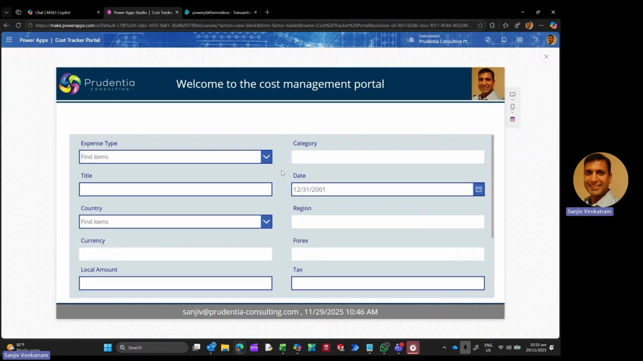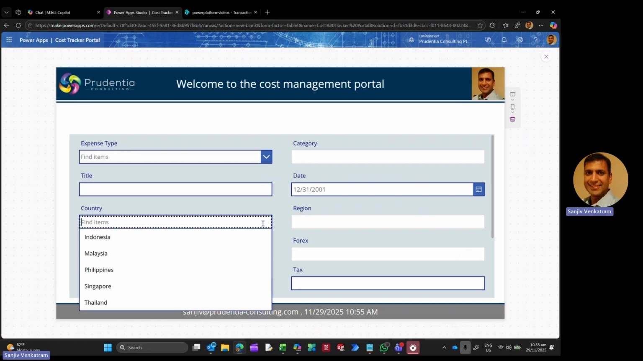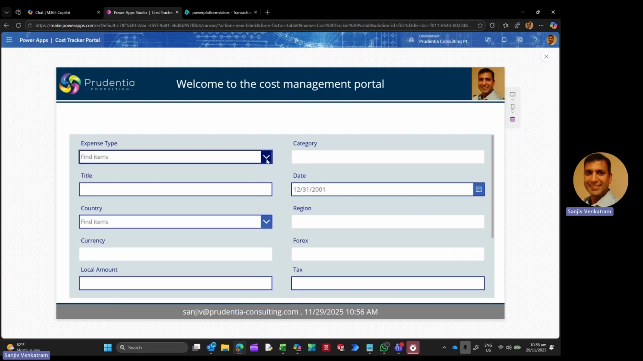So if I preview this and go to expense type, it shows me my expense type because it's a lookup. If I go to country, it shows me my country because it's a lookup, right? The only issue is if I were to select airfare, it does not show me the category. And if I were to select the country here as Indonesia, it does not show me the region and currency and Forex. The reason is I haven't submitted data to the database. It's only when I submit it to the database will the actual numbers get picked up. And yet I need to be able to show the users what the category is or what the region is and so on and so forth.